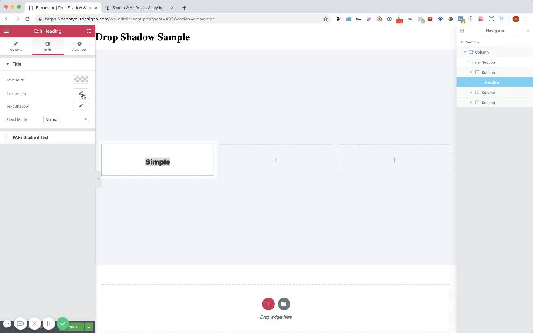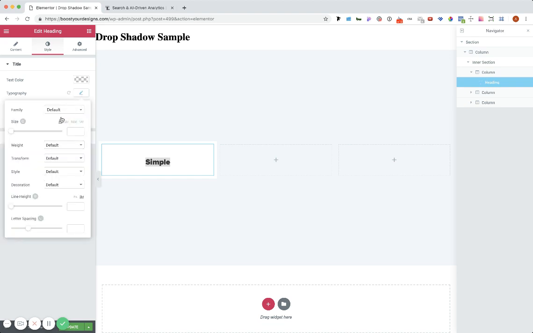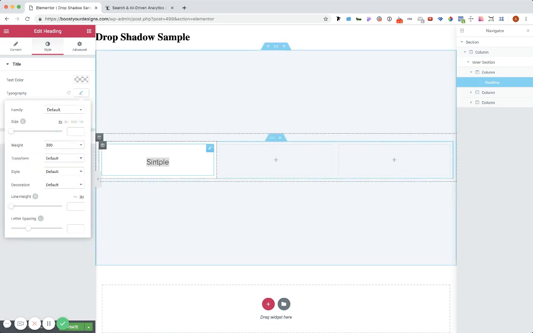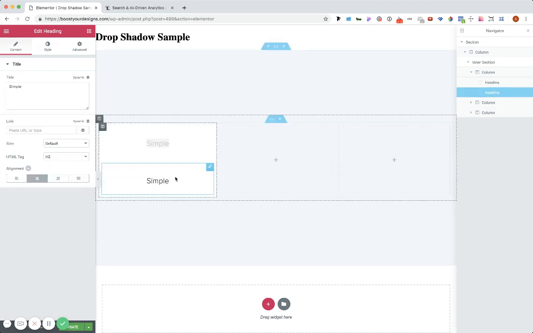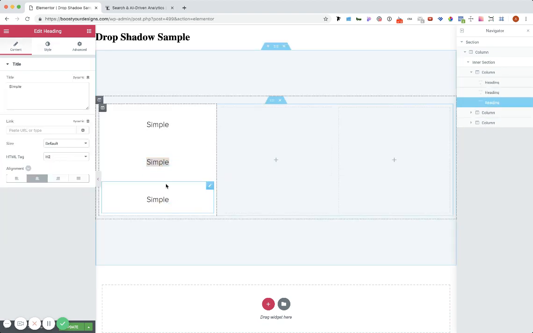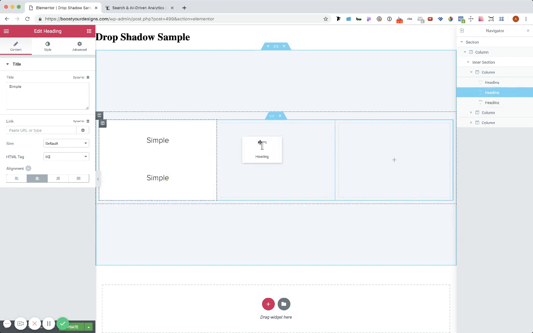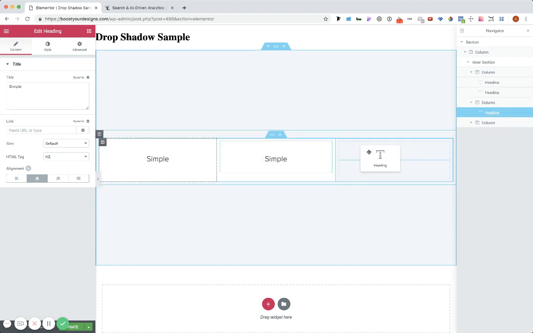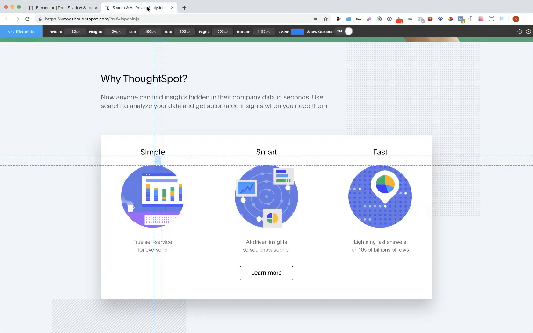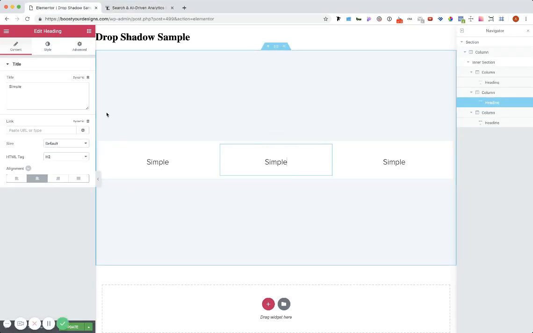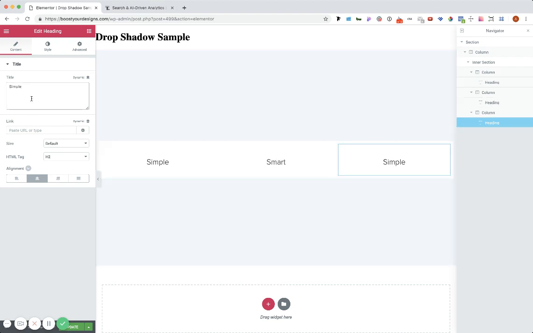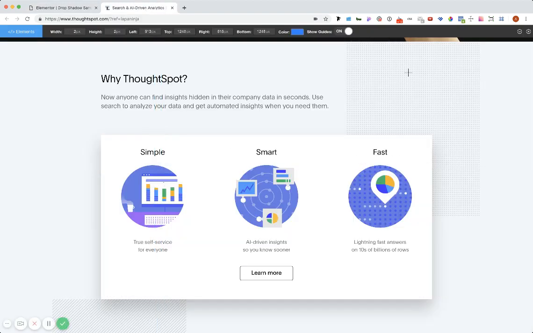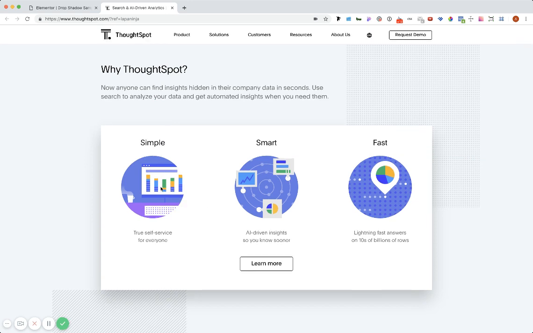So I'm not going to worry too much about making this look exactly like what you see on there, but to get a little bit closer here, we'll make, there we go. We're going to duplicate this and duplicate it again. And then drag this over here. Drag this over here. I think it was simple, smart, and fast. So we'll do smart and fast.